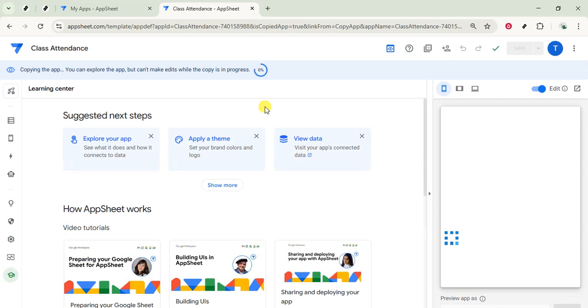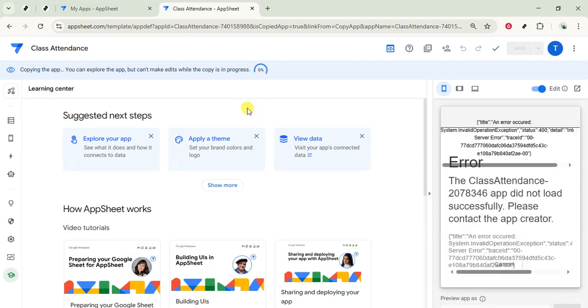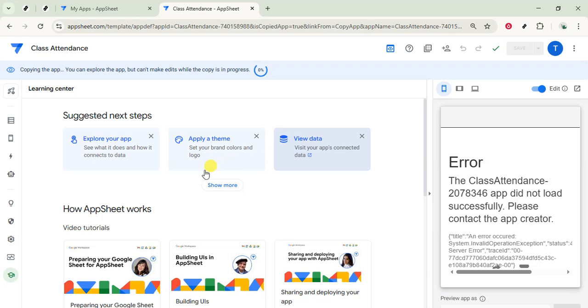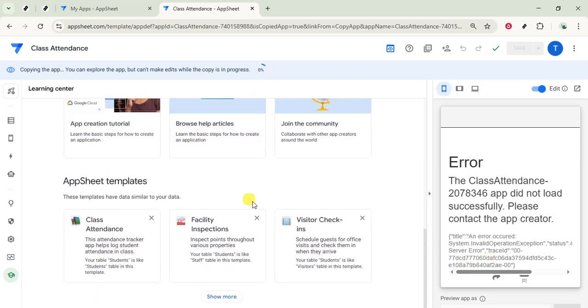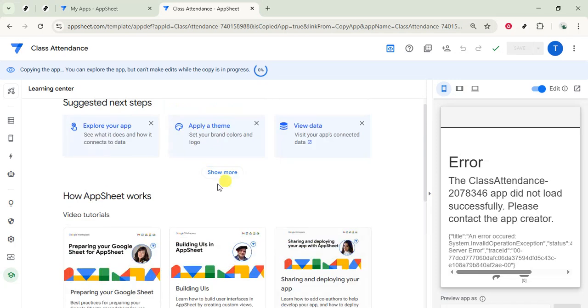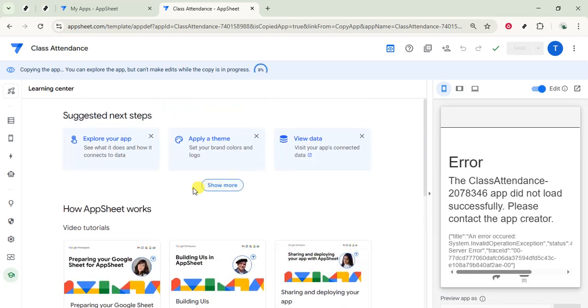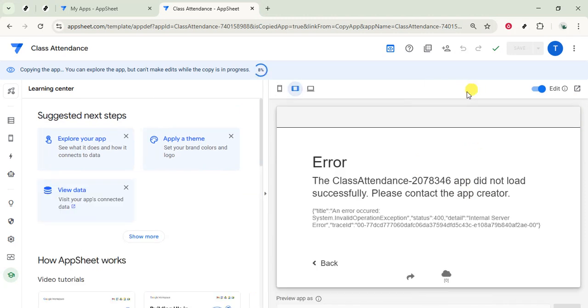AppSheet will now build your copy, set up the underlying tables, and create views and forms. This may take a moment. When it opens, you'll be in the editor with a working app you can use immediately with the sample content. Now it's time to customize. Start by replacing any sample rows with your real data. Update the lists of people, groups, or classes so they reflect your organization.